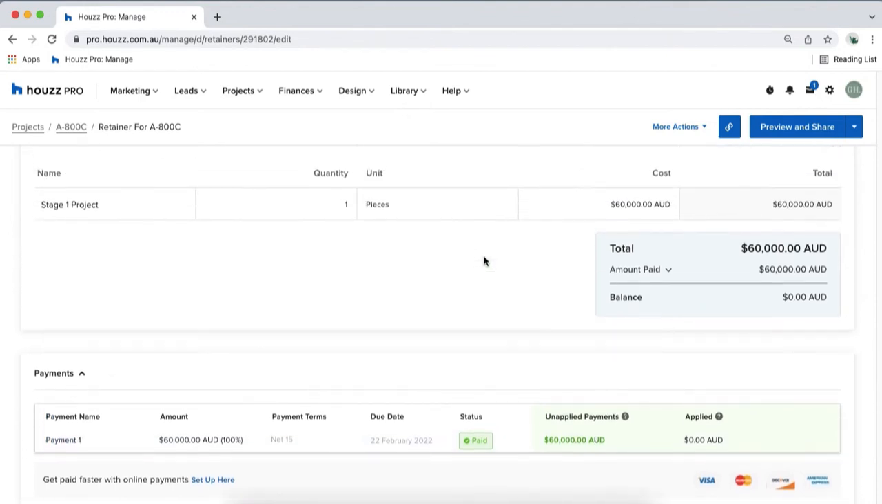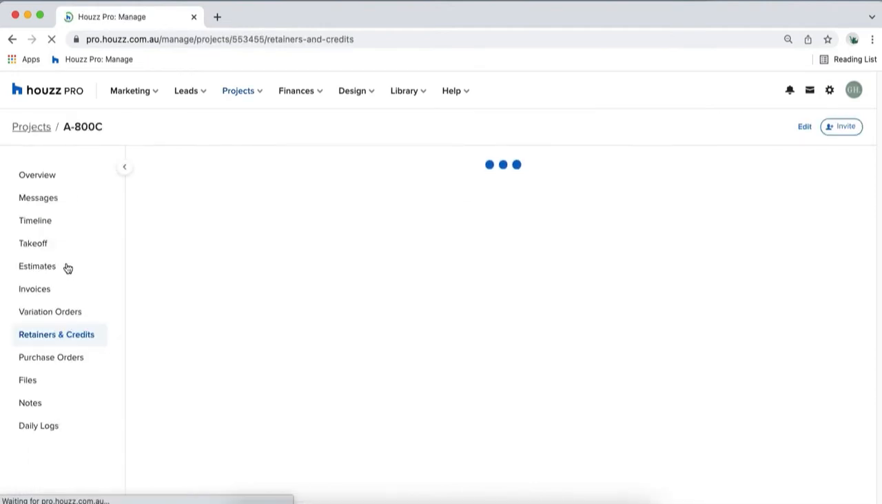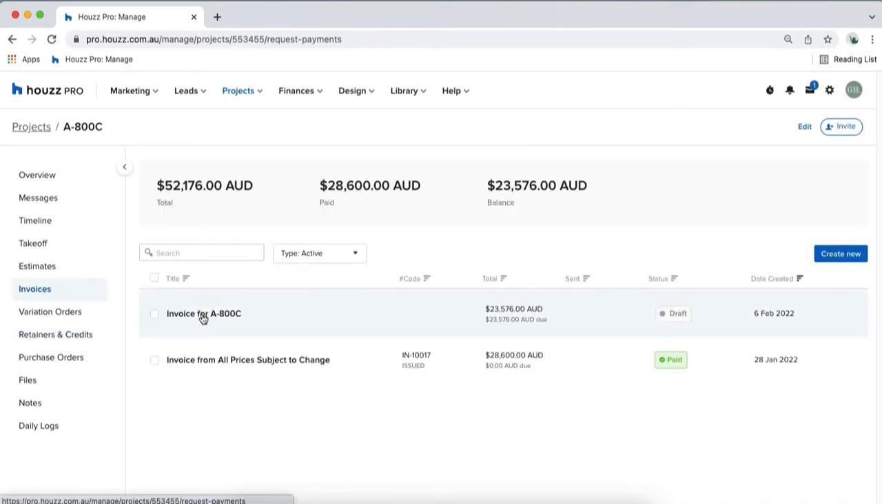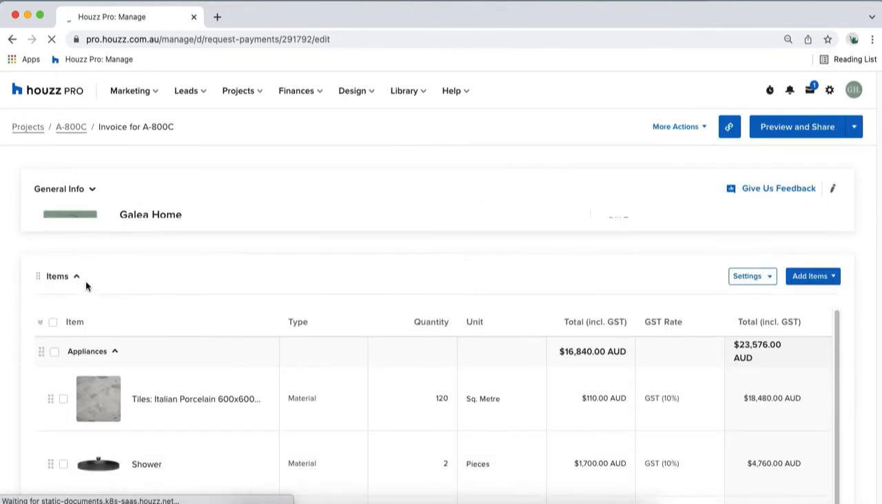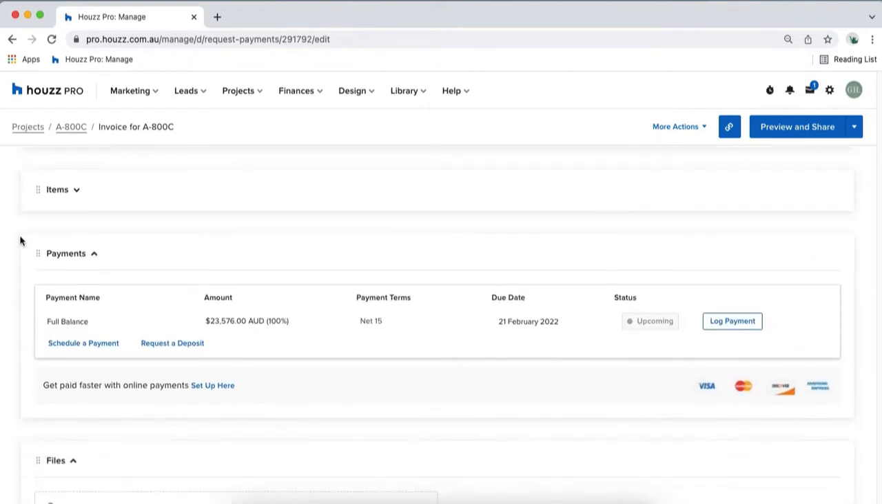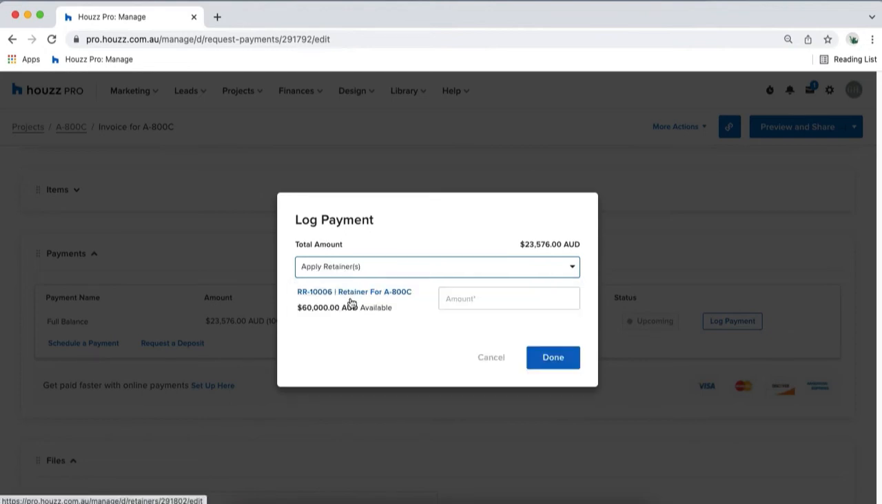Once that's been paid, what we want to do is log this retainer on another document. So I'm going to head back into my project and go into an invoice. From here, I'm going to click into my invoice and scroll down again to my payment section to log it. So here I've got my payment schedule already set up. So I'm going to click on Log Payment. From the drop down, I'm going to apply my retainer. That should be the first option in your drop down list here.